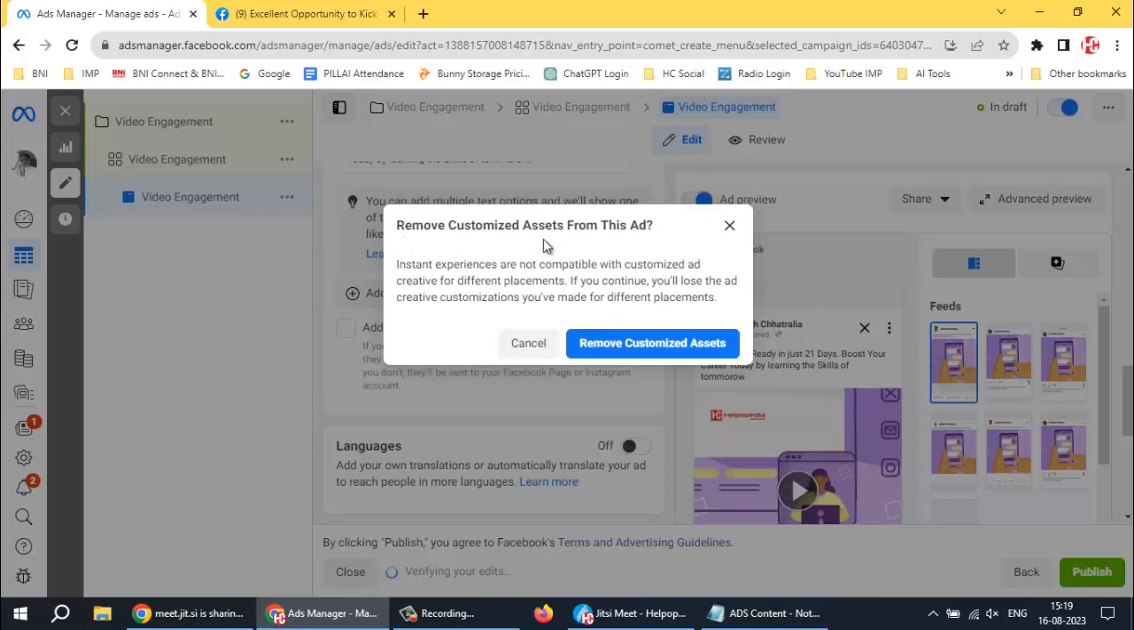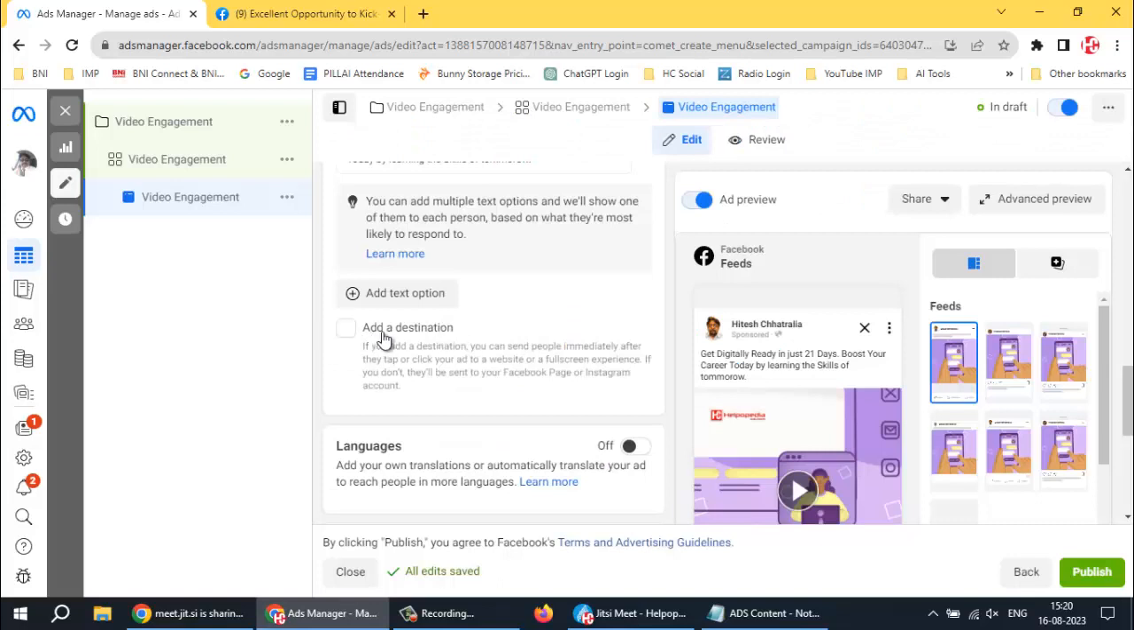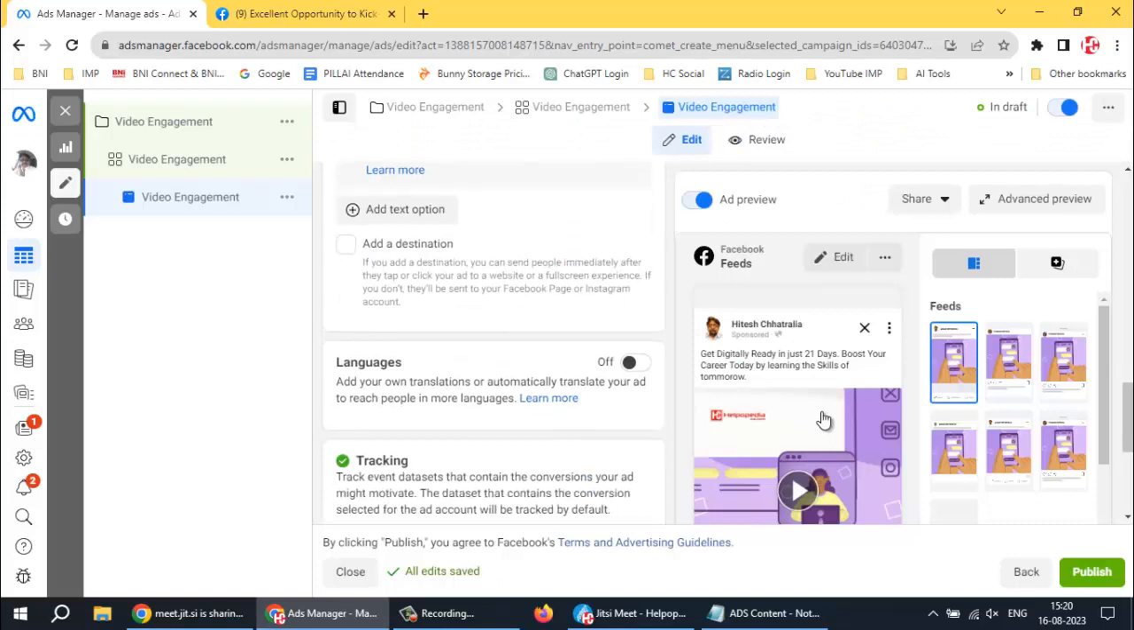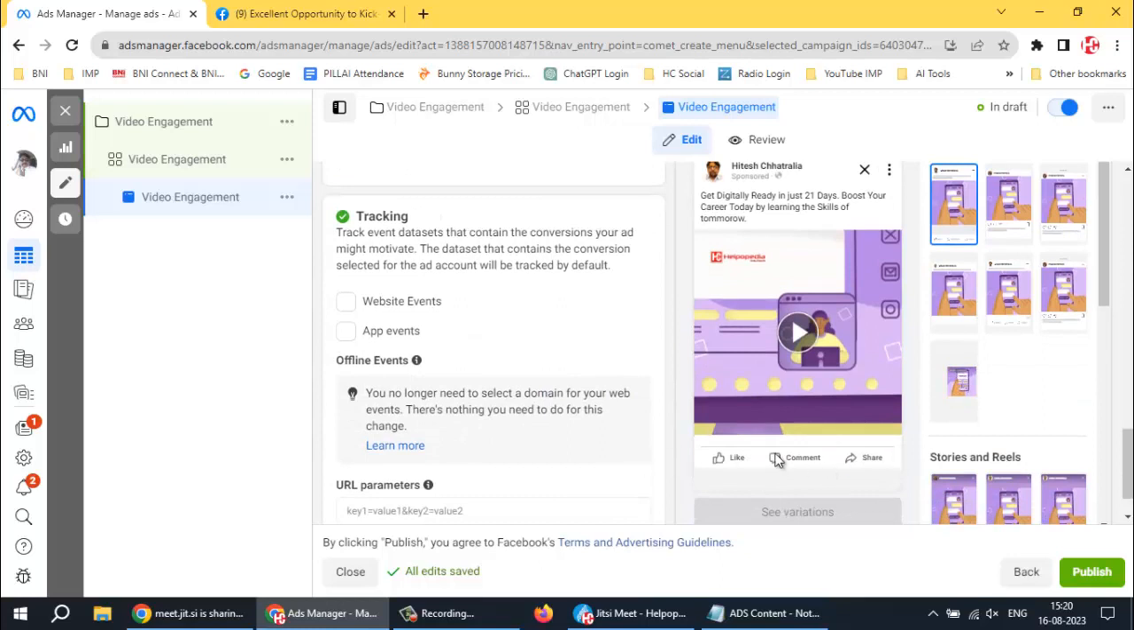So remove customize access from this ad. So instant experience are not compatible with customized ad creatives for different placements. If you continue, you lose the ad creative customization you have made for different placements. So I don't want that to happen. So it's fine if I don't add the destination URL, because I want people to like, comment and share, because this is what the engagement, video engagement is. So video also we want people to like, comment and share. So we are not adding a destination over here.